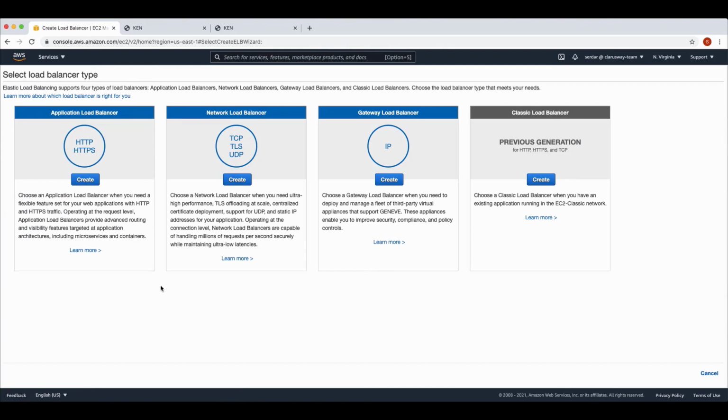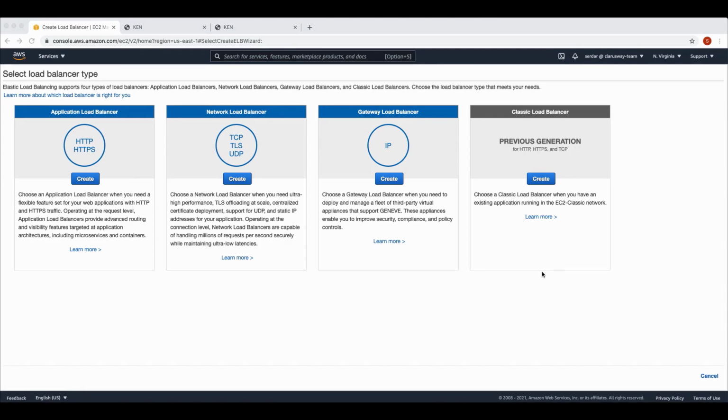First of all, you need to decide which load balancer you prefer to use. Here we have four options. These are Application Load Balancer, Network Load Balancer, Gateway Load Balancer, and Classic Load Balancer. Our job in this case is to set up an HTTP-based website, so we'll continue with the Application Load Balancer.